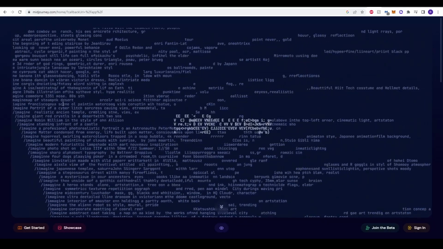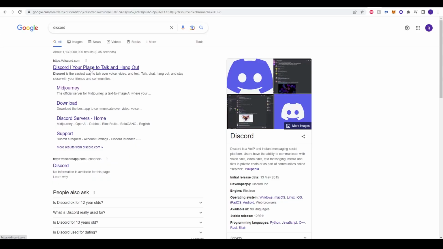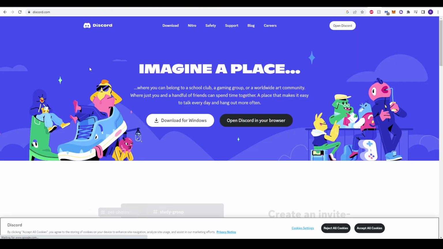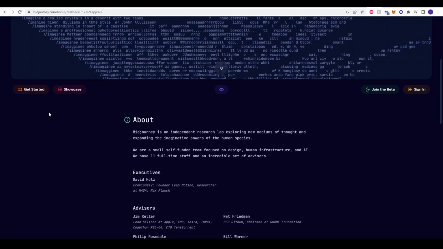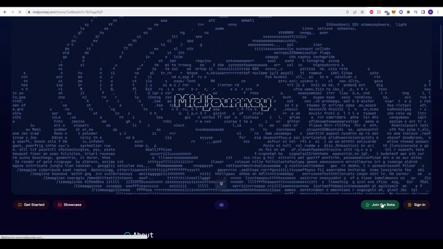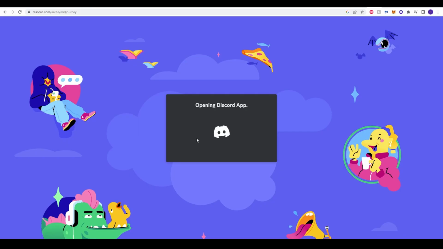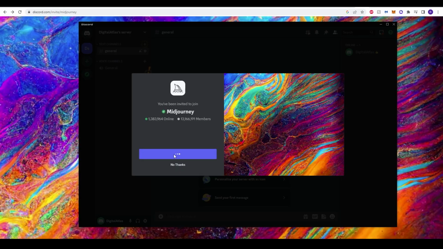Now it's time to set up Midjourney. Now to use Midjourney, we need to first download Discord, which you might already have, and then join the Midjourney Discord server via their website. Just click the join the beta and you'll get access to the Discord server.